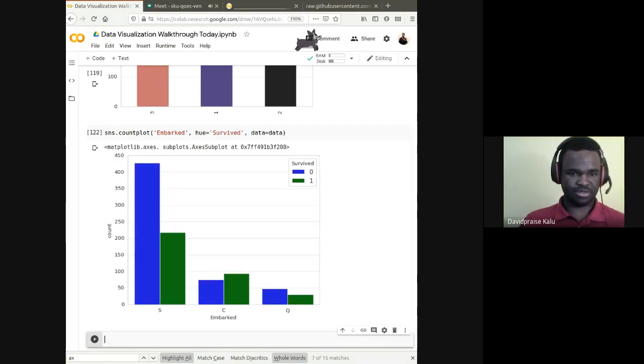So over here, the people that embarked and got into the ship from this town, a lot of them didn't survive. And over here we got one. The number of people that survived are around 200-something, let's say 215 or something, from also this town over here, and also from this town over here.